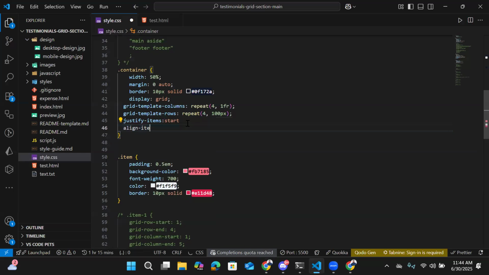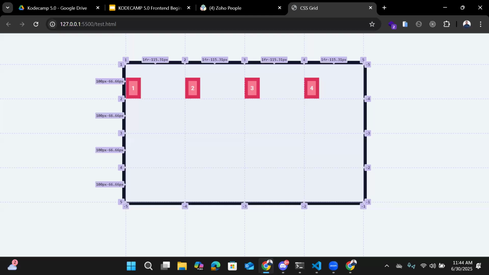Align items, and let me put a semicolon right here. A mini semicolon. That semicolon is simply because if you have a next line of code that you want to write, that's when you need a semicolon. But if you don't have a next line of code, you don't need a semicolon. So once I save this, it's going to bring it to the end. This is just the simple way this works, and this is actually the basics of CSS Grid, basically.